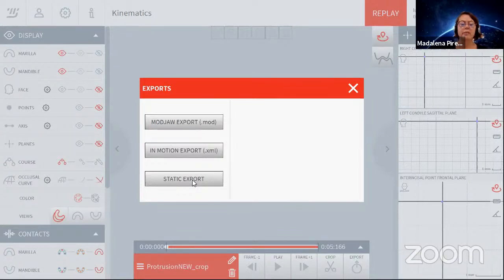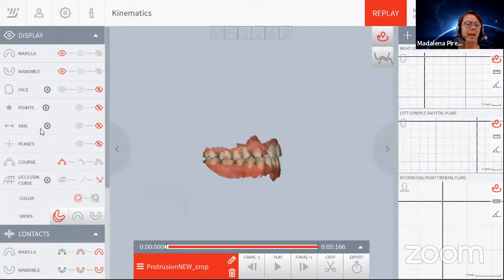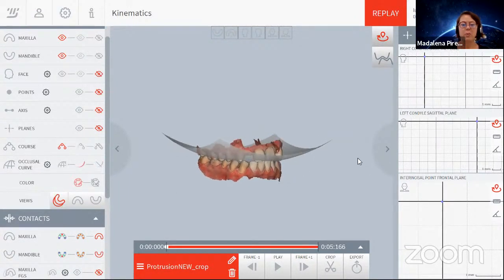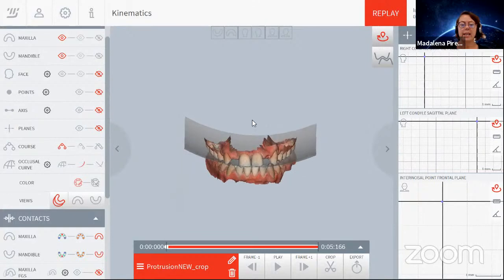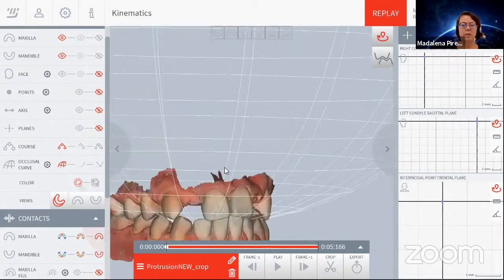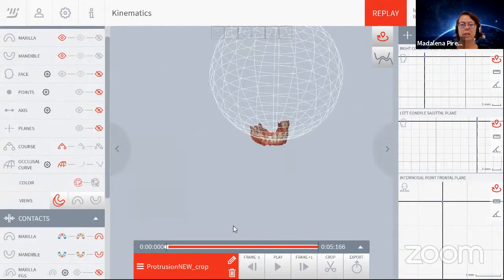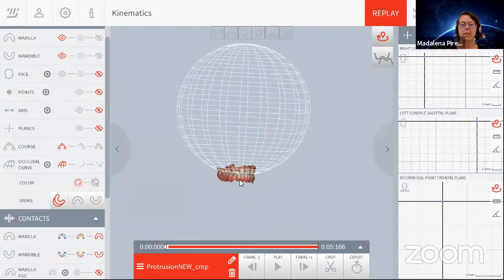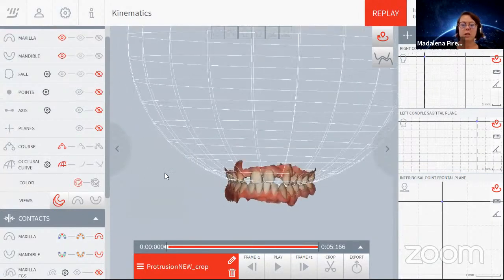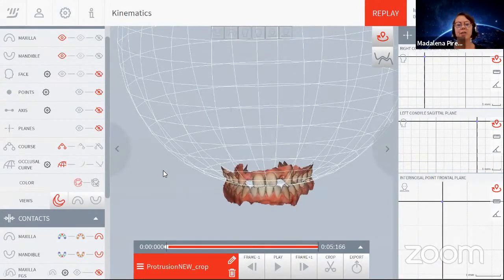We also have the static export, and the static export is going to be what we call the virtual facebow. And additionally to the virtual facebow, we also have the occlusal curve that I forgot to show you. We actually create a patient-specific occlusal curve, so in relation to the registered movements, and we're going to use what the French and the German call a calotte, which in English is called the curve of Spee-Wilson.